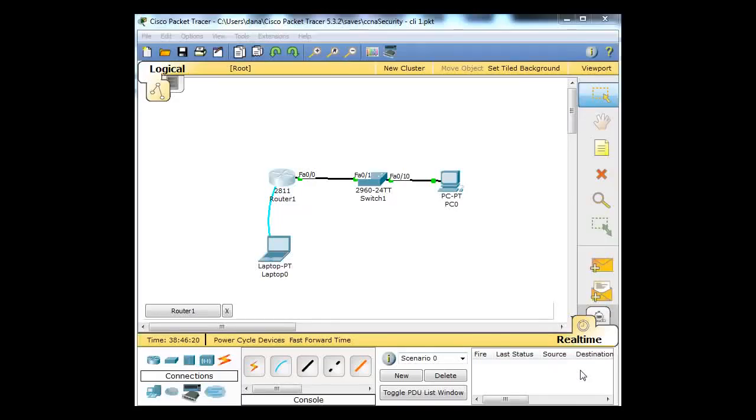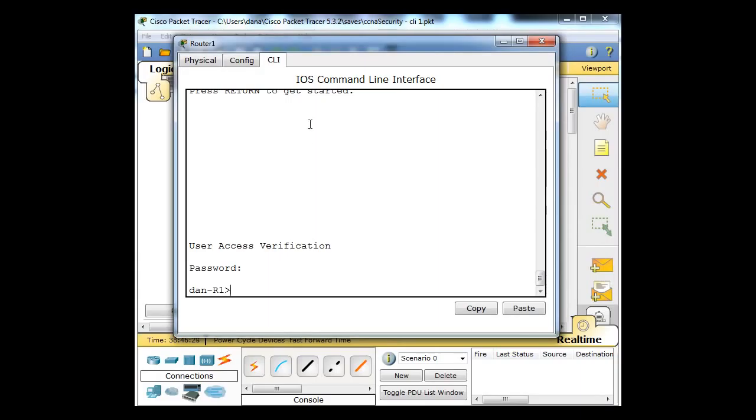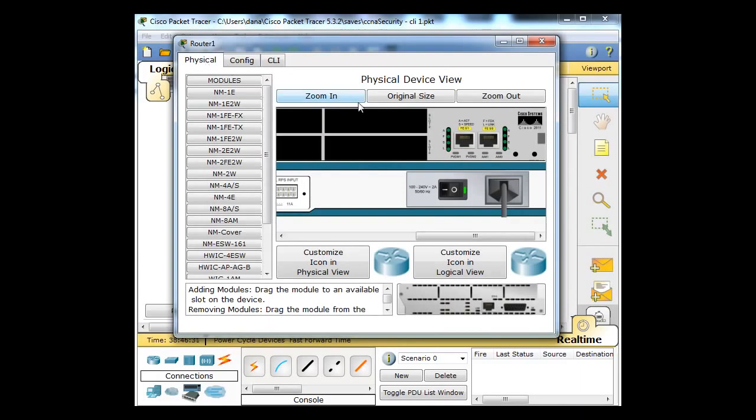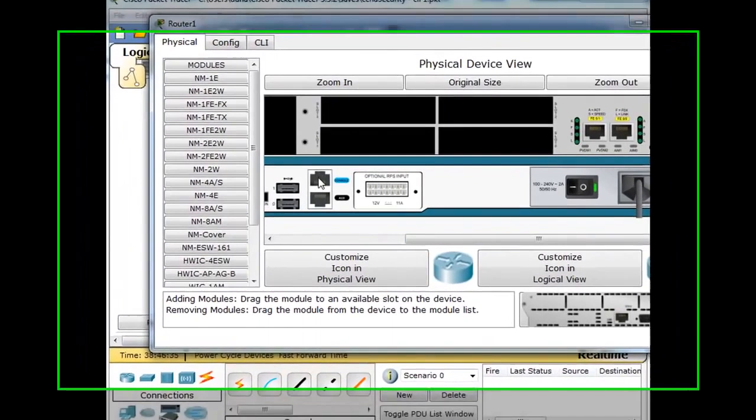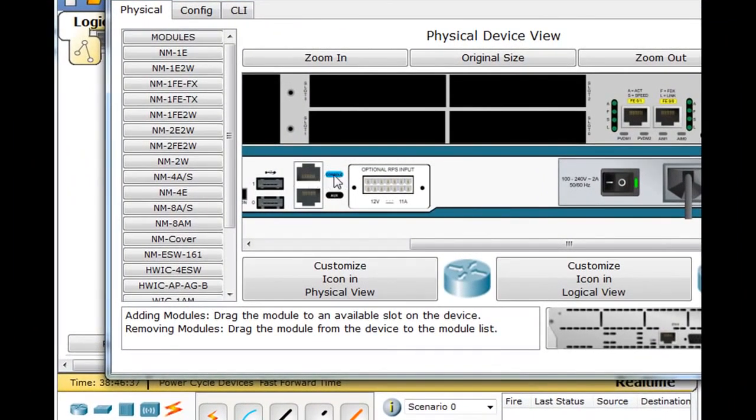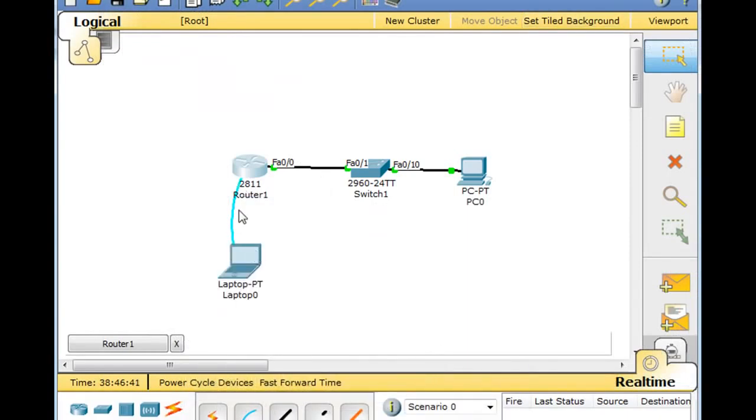Okay, now that we've configured line console 0 for access to the router, what we essentially have done is we've configured this port on the router, right? We'll take a look at it in the physical aspects here of the router, and we can see that we've configured this port right here, line console 0. That's the console port. So that's physical access to the router.